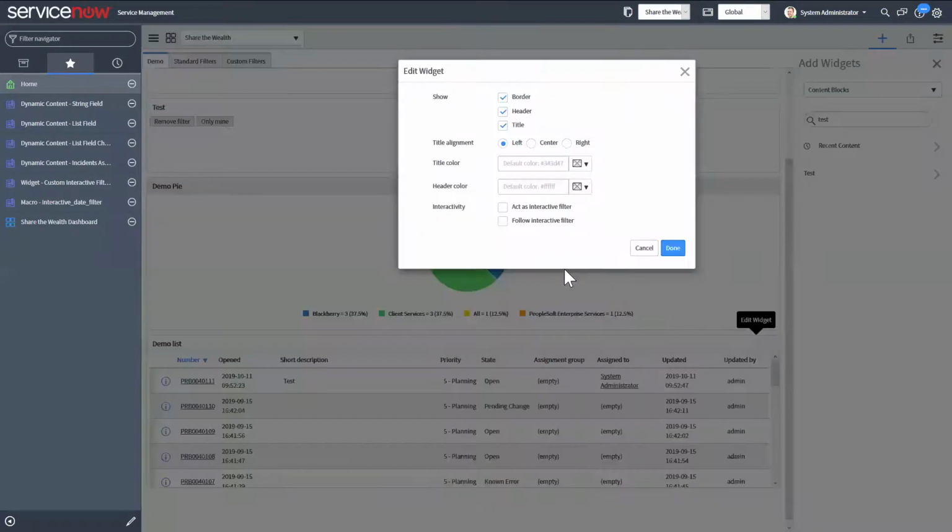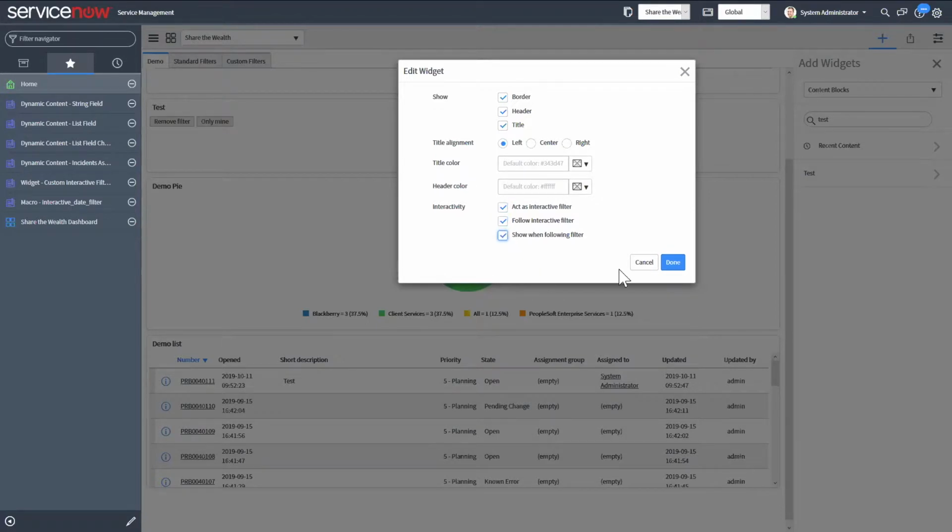And then for this pie chart, since it's one of the types of reports that can act as an interactive filter, you have that option as act as an interactive filter. And you can also have it follow other interactive filters as well.